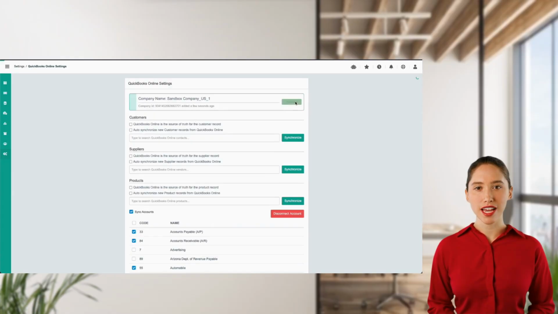Retaining QuickBooks Online as the source of truth can be ticked or unticked here based on your preference. If you're adding in new suppliers or products to QuickBooks Online, and you do want to create purchase orders for them from the Dusk FSM, auto synchronization will need to be ticked.